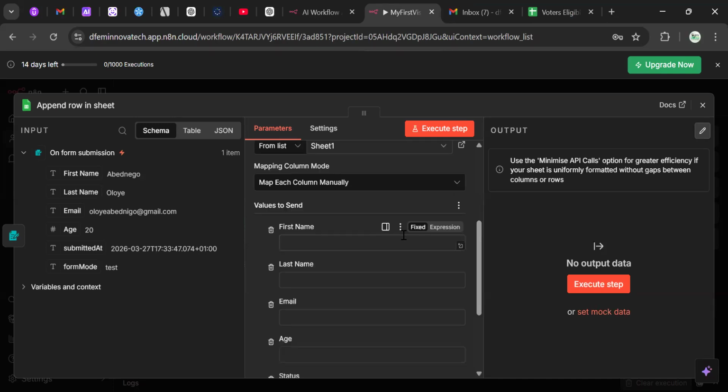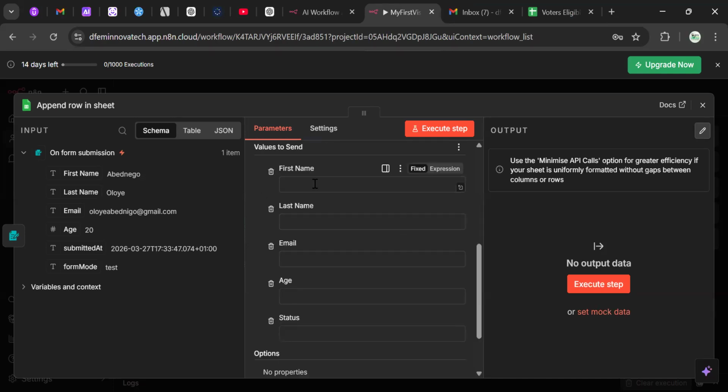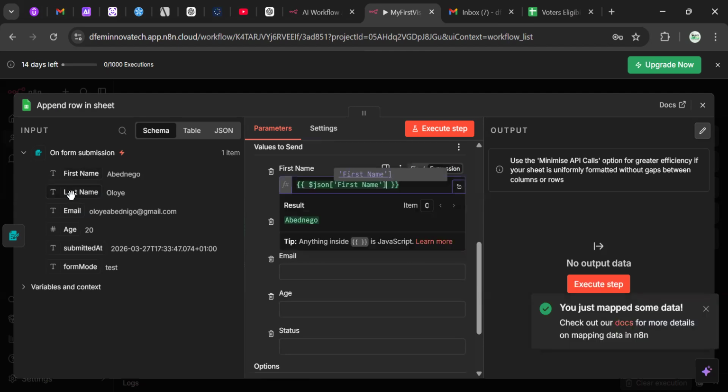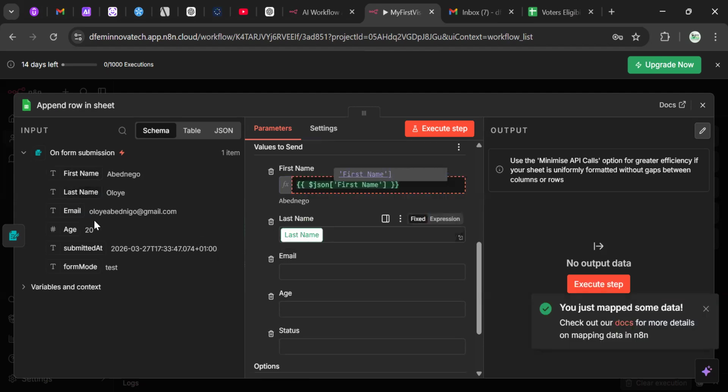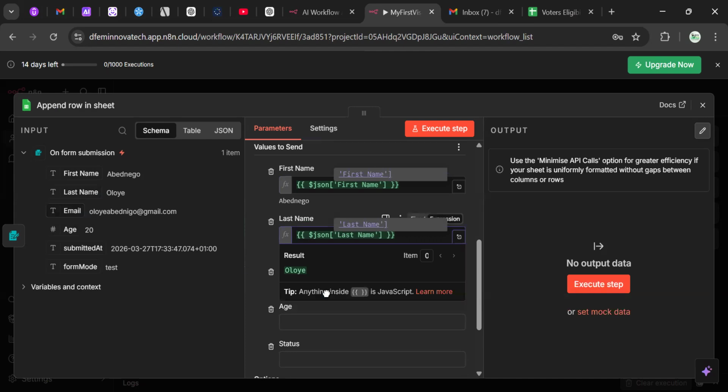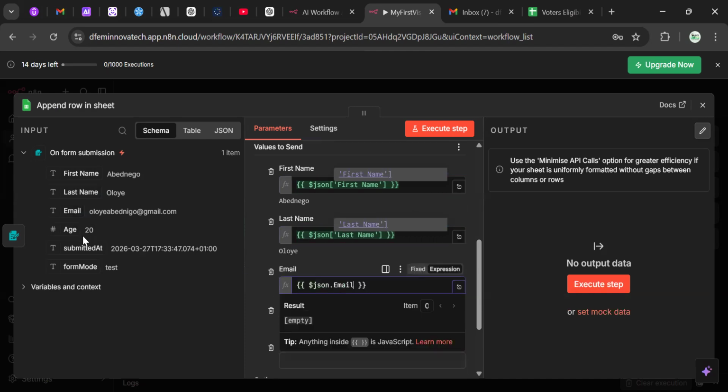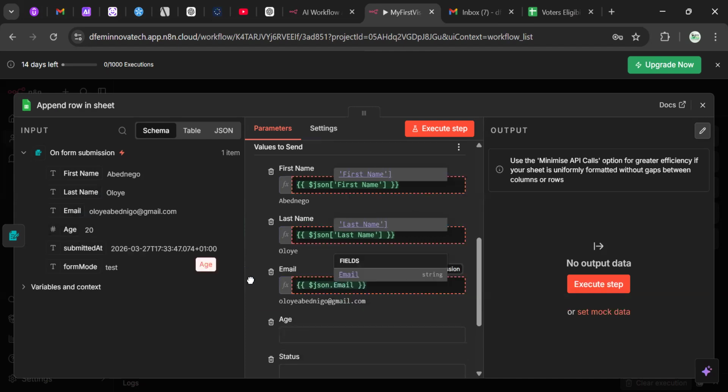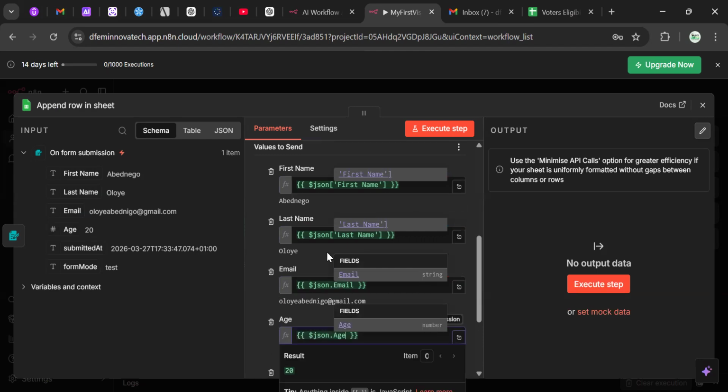So what we will do now is map each detail from the input we are receiving. For instance, this first name, we want to just drag into this place. The last name, we want to drag it here. The email, we want to drag it here. And the age, we want to drag it here.